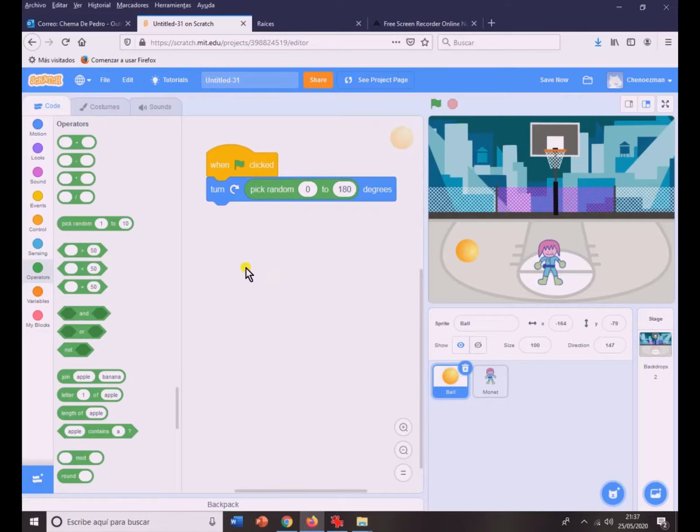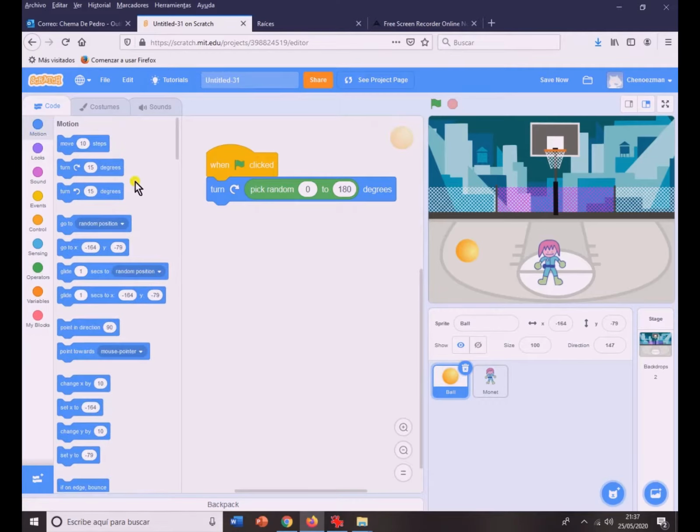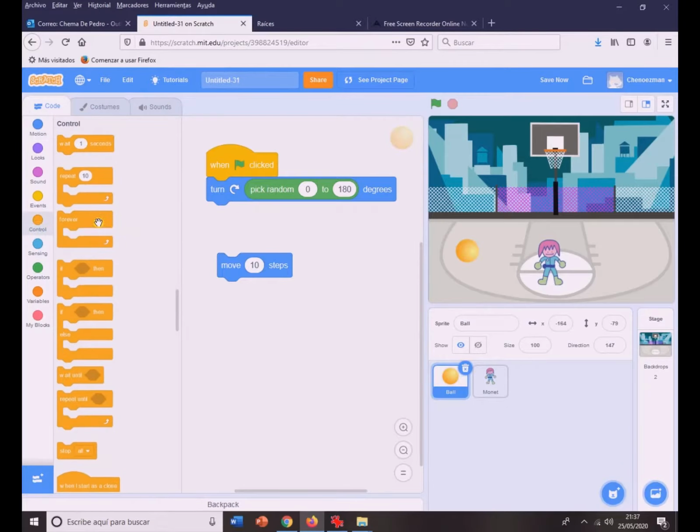So once we do this, we want to make the ball move around. For that we had to take the motion, and for example it has to move 10 steps, and we had to do it forever. So we had to go to control, we look for the forever instruction. If we click the green flag, it's going to start in a random direction, and it's going to move 10 steps. So let's see what happened.